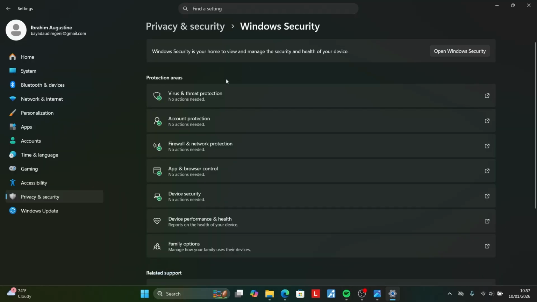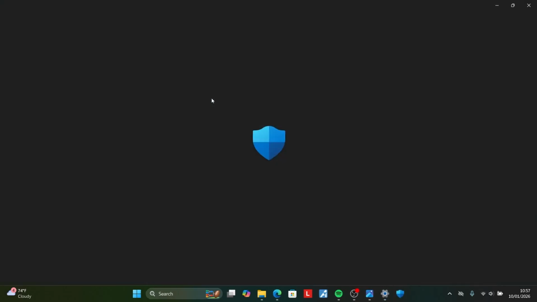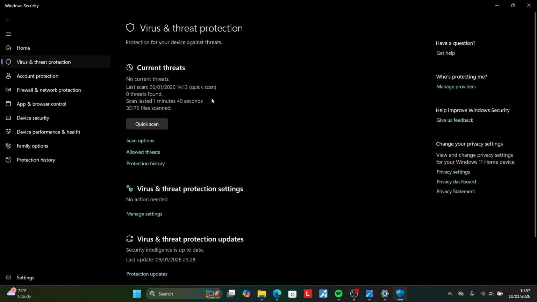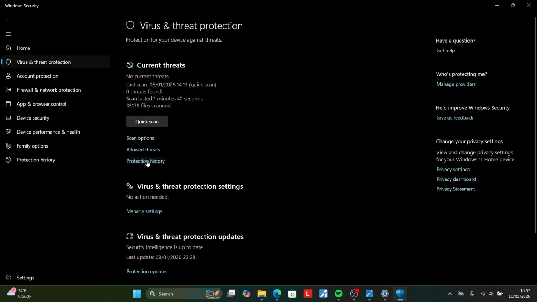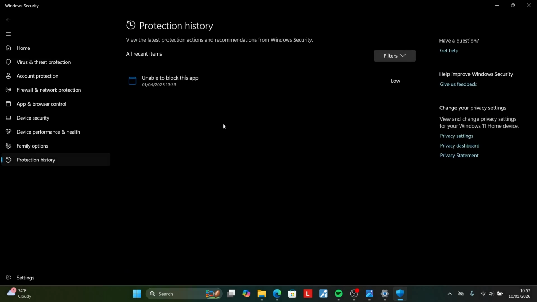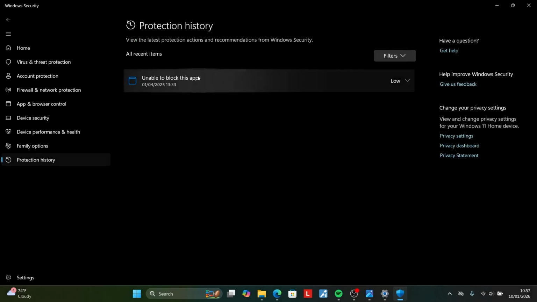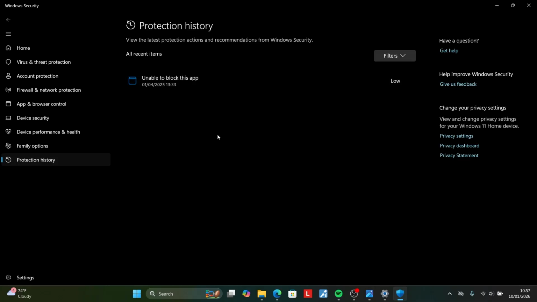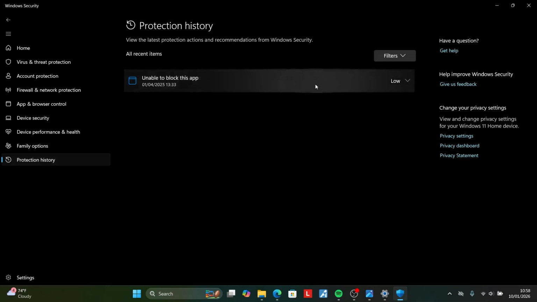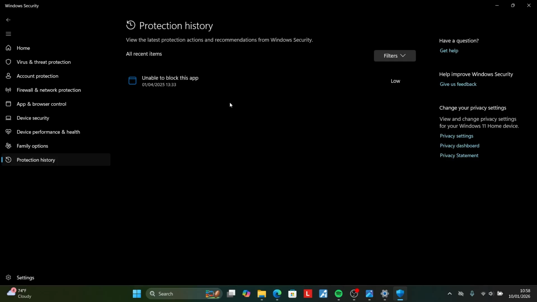Now on the Windows Security, just select Virus and Threat Protection. And then you'll see Protection History. Now click on Protection History. Now you'll see here the recent items that were blocked by your Windows Defender. Now simply click on any, for example, just look for the most recent one.